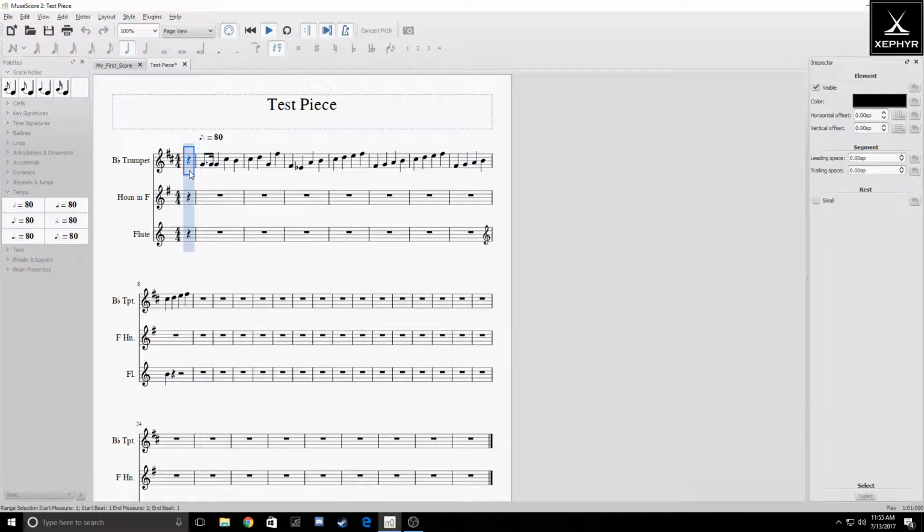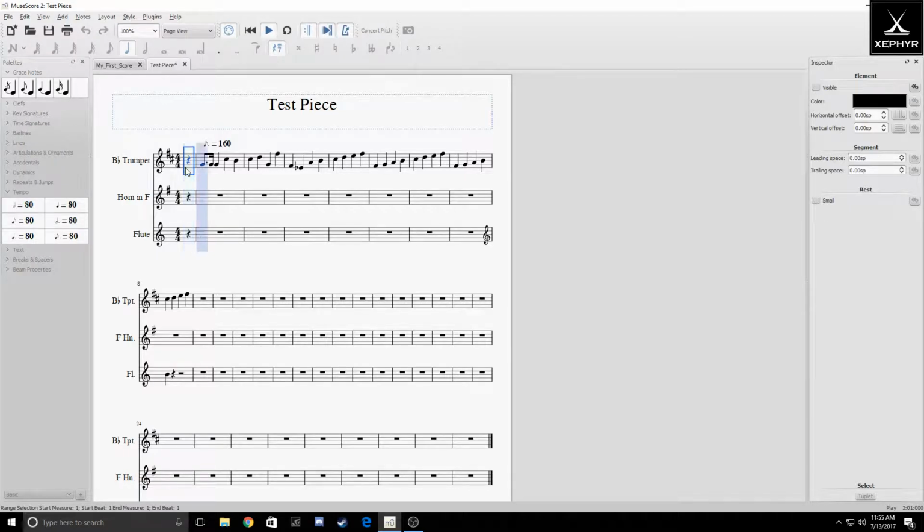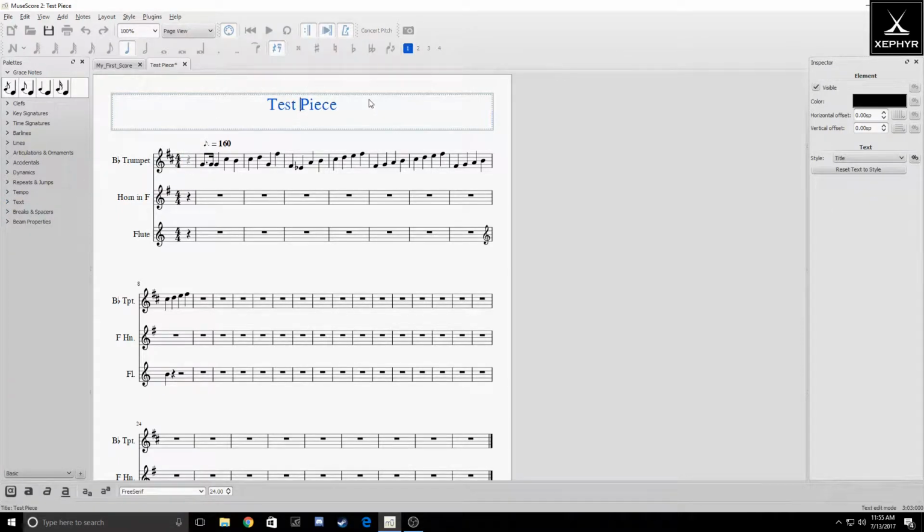Go over here. Super slow. So if I want this to be twice as fast, boom, there we go. Now you can add text in for subtitles, etc. You can change the name itself by double clicking.